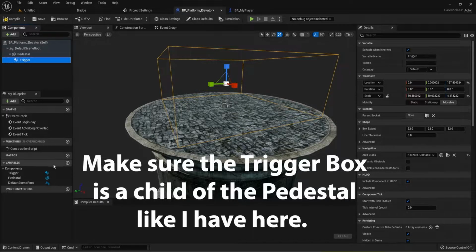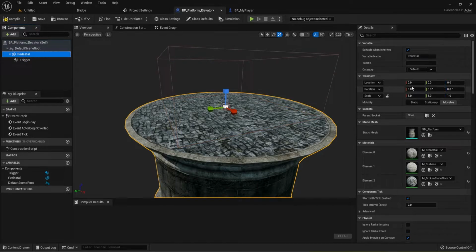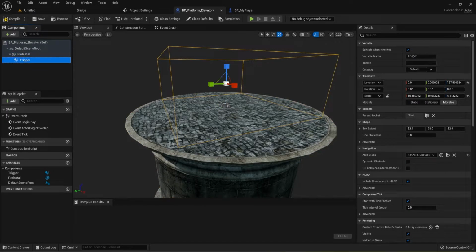All right. So now we got the basic setups. Make sure my pedestal is zeroed out here. Everything's zeroed. Take a look at my trigger. My trigger, of course, is going to be in different positions because of how I have it set up. And the scale is going to be a little bit different too. And that's going to be fine.